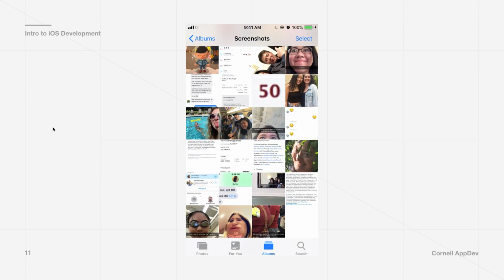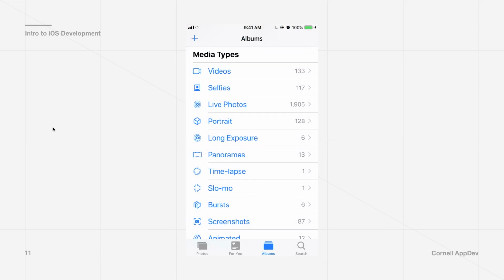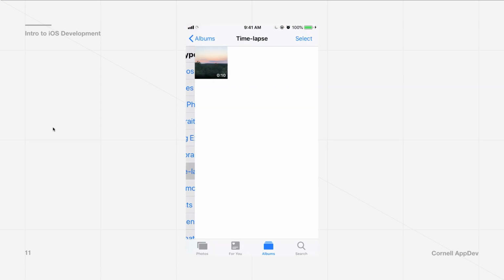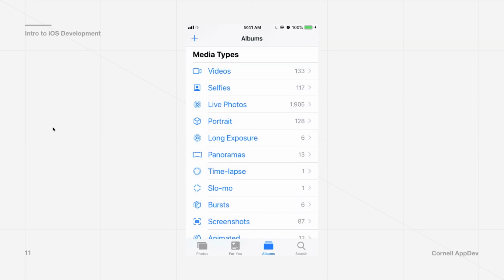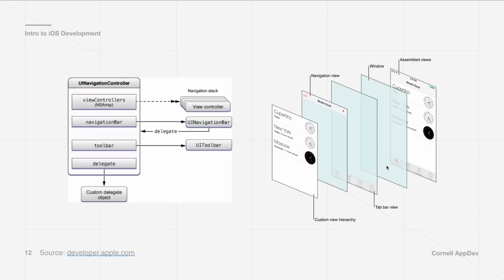Okay, so this is what you guys have probably seen in a lot of iOS apps, and this is what happens whenever you push a new view controller onto the top of your navigation stack. So that was just a cool little animation.